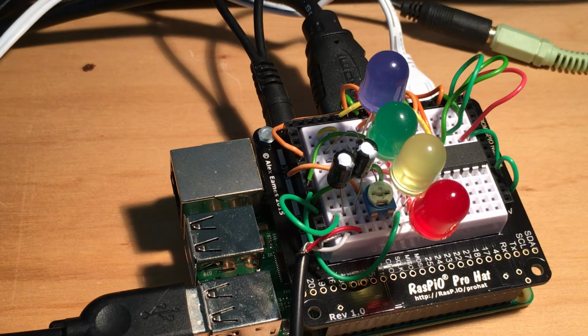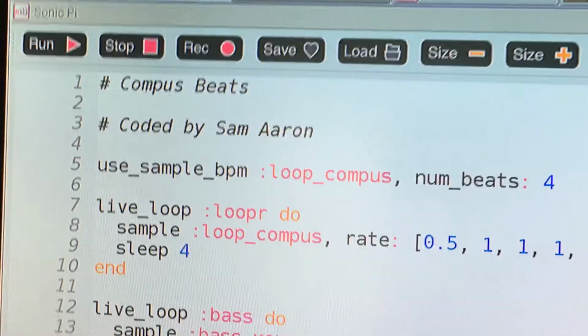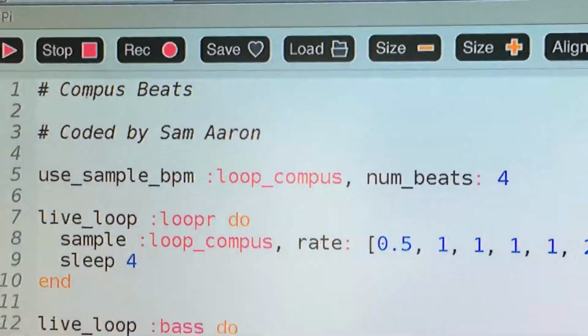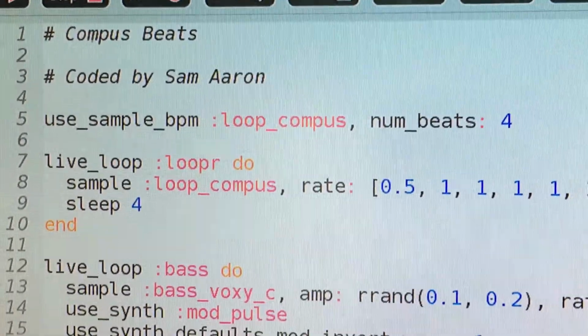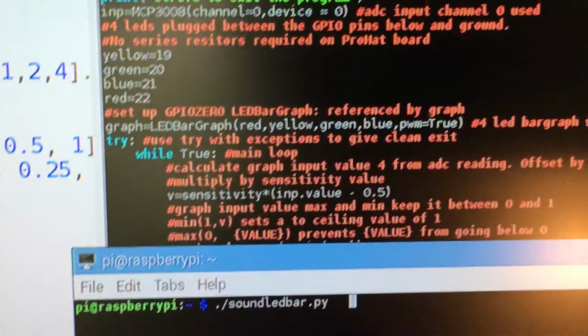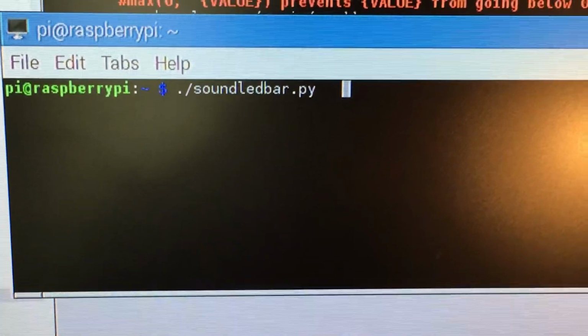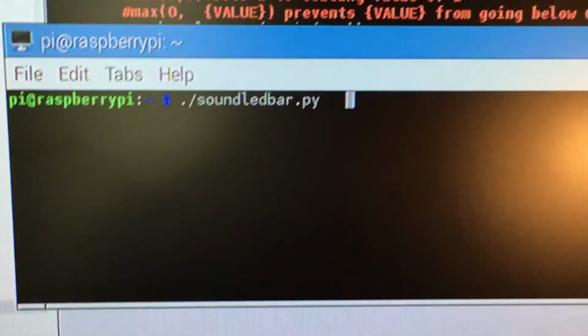So we're going to be putting some audio into that, and I've got a little Pi program which is ready to go. And if I lift up the camera and just look up at the monitor here, you can see various things on that. First of all, we're running Sonic Pi, and I've got one of the example programs, Compass Beats, loaded in here, ready to play. Here's the program sitting in the Nano editor, and we'll have a look at that a bit later on, and a separate window down here which is set ready to run the Python program Sound LED Bar.